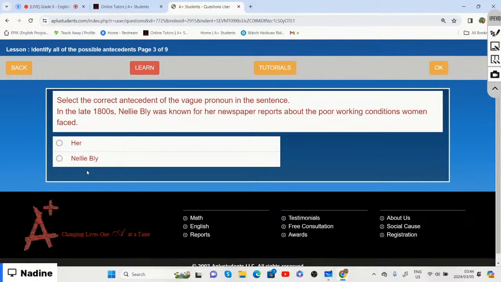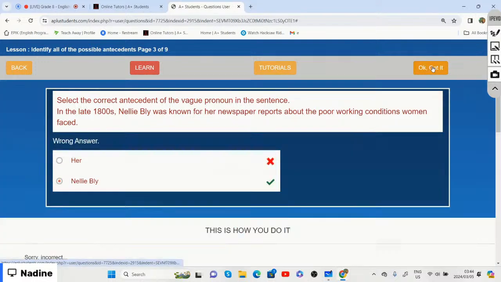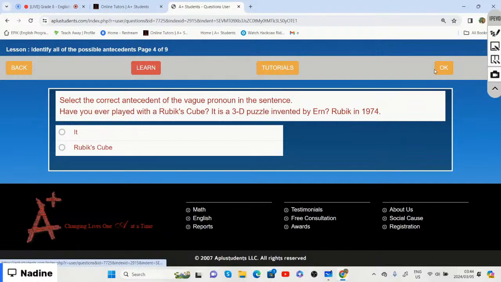All right. So if we choose the correct one, we will say that Nellie Bly was known for her newspaper reports about the poor working conditions that women faced. Let's just go with her. Oh, it's Nellie Bly. So you were actually correct, Gigi. You were correct because remember we are referring to Nellie Bly, right? So we're replacing the pronoun with Nellie, or let's say the name Nellie Bly.